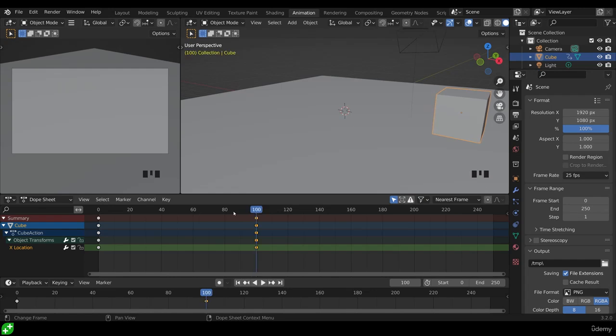And remember, the play button is the spacebar. You'll want to bring your animation to the start and you can then see that going across in real time. I'll press spacebar again to stop that animation.